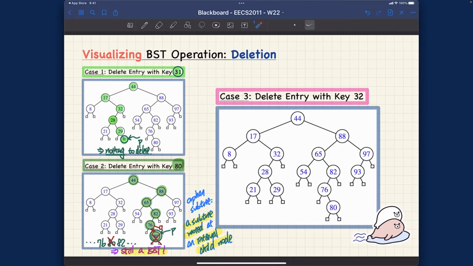Right, so let's now look at this diagram over here. Let's say we want to remove the entry or the node with the key 32. Right, let's see where it is. So we start with 44 over here. 32 is less than that, so we go to the left. 32 is larger than 17, so we go over here. Right, so now we found it. This node over here, let's identify it as the P that we talk about.